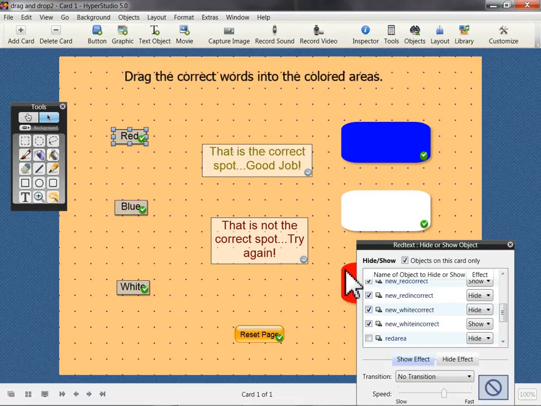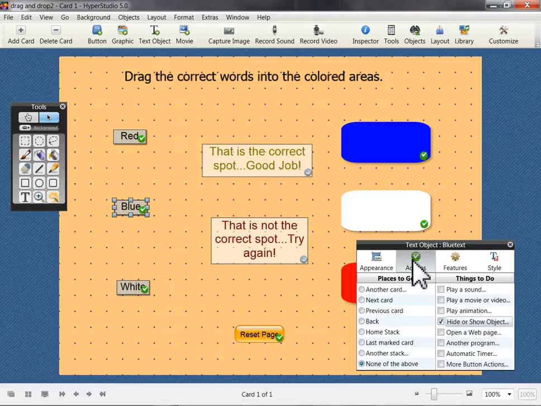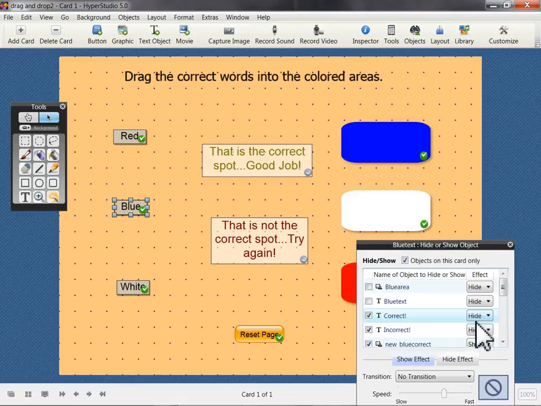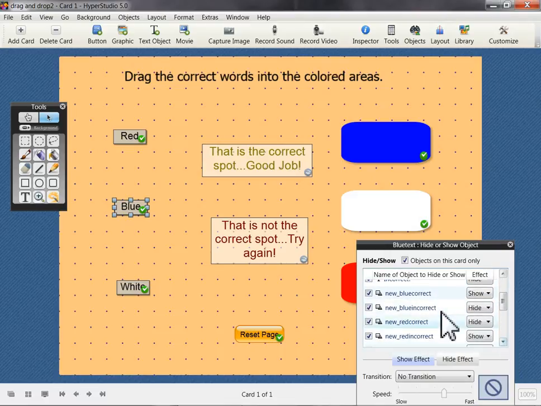All right. So again, if you look at the blue, it's also no click and draggable. Now in the actions for the blue, hide or show object. Again, I'm going to hide both of these while it's being dragged, because I don't want those to be shown. And then for the blue, I want to show the blue correct drop zone. That's over this area. I want to hide the blue incorrect over this area, because I don't want this thing to show up.